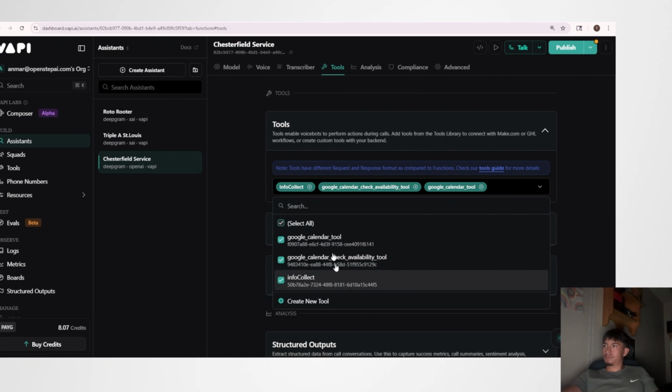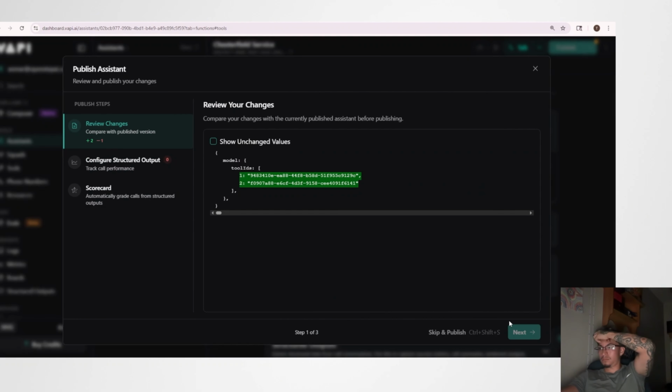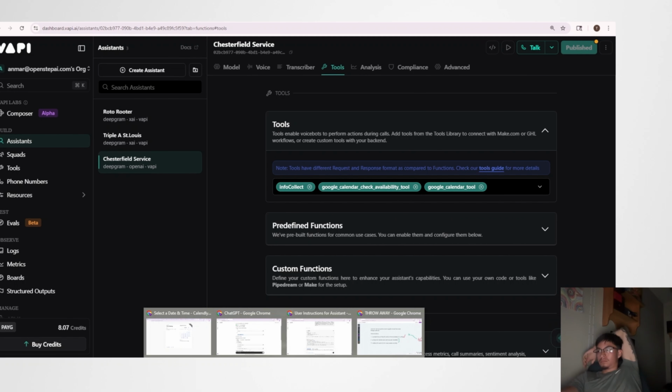If they're not selected, then they're not going to be able to be used. See that? We just configured them and now selected them. So now click publish, skip and publish, and that's it. Cool. Let's go ahead and give it a call. To be honest, I don't care if it's collecting information. I'm mainly testing out the Google Calendar thing, so I'm going to try to just do that very quickly.